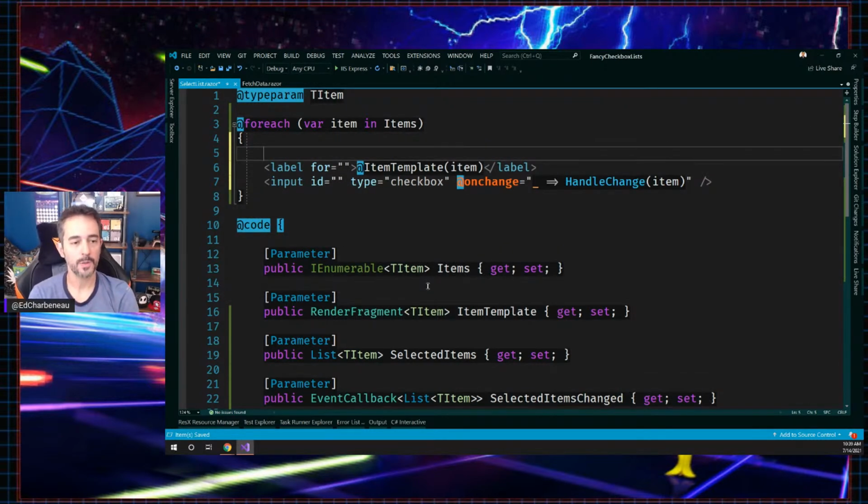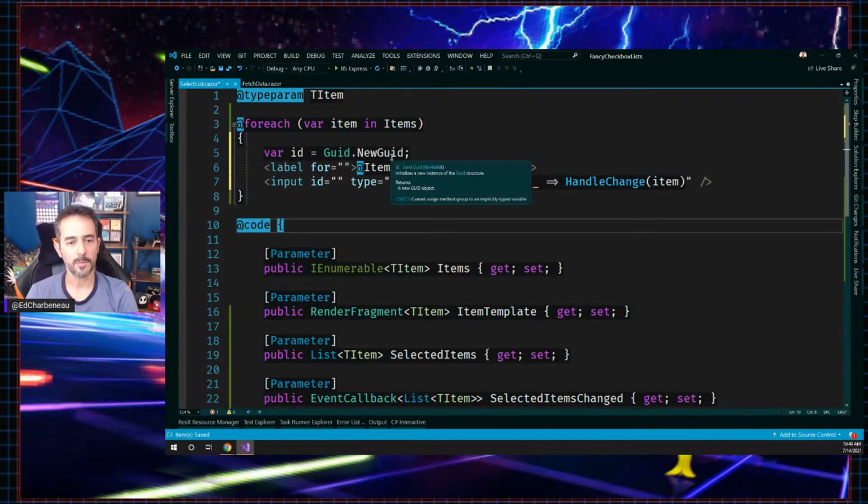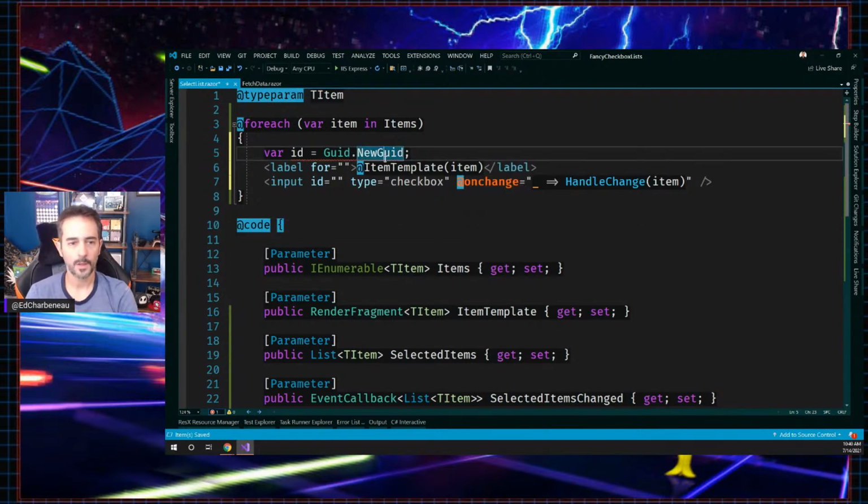Let's just throw in var ID equals new, or let's try GUID. Just throw a GUID on this one and say new GUID. Is that a property or a method? Hash code for each object, that would probably work too.